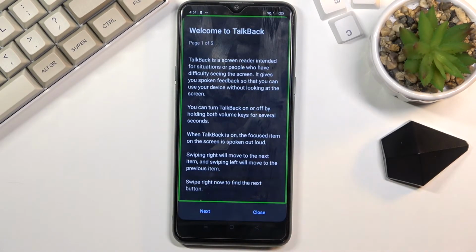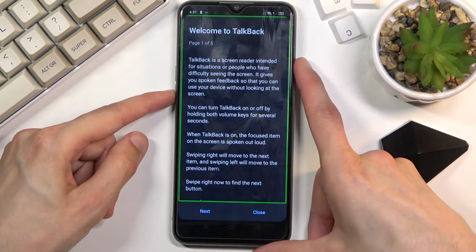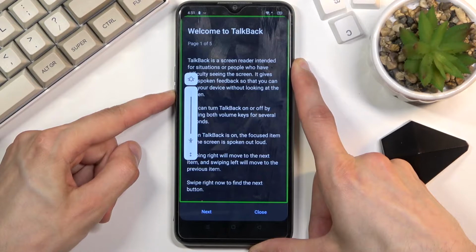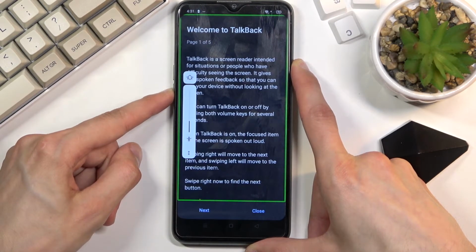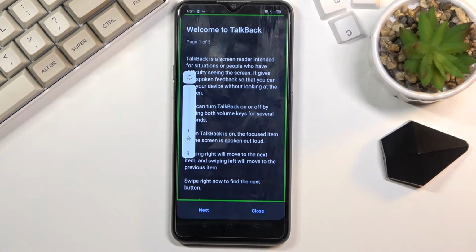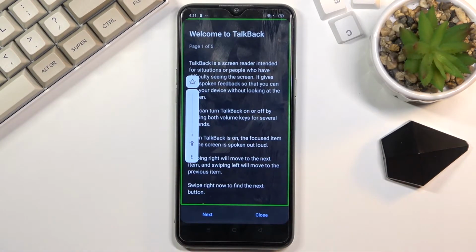TalkBack on. Welcome to TalkBack. Welcome to TalkBack, page 1 of 5. TalkBack is a screen reader intended for situations or people who have difficulty seeing the screen. Now I'm gonna mute it just because I kind of want to talk right now.